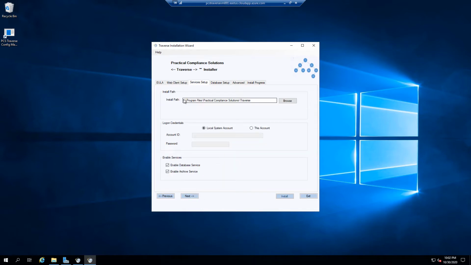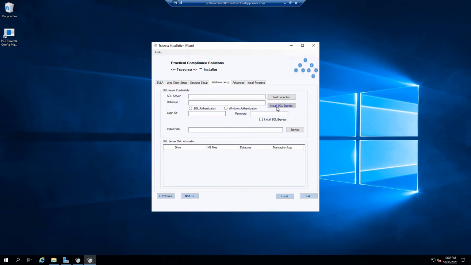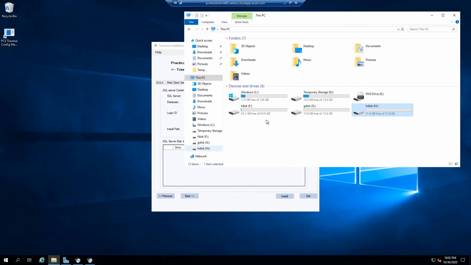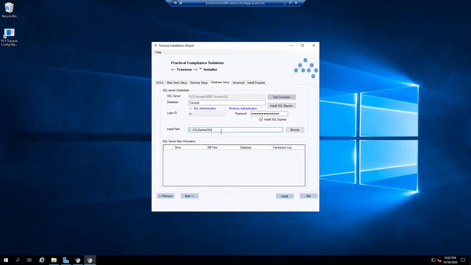Notice how it says H. And what we're going to do is install SQL Express. See how it puts all the default information in for us? And we're going to say, put it on F. So let's change this C to F. And then we're going to put all the data files on F and all the transaction logs on G. So let's click Install SQL Express and wait for it to do its thing.